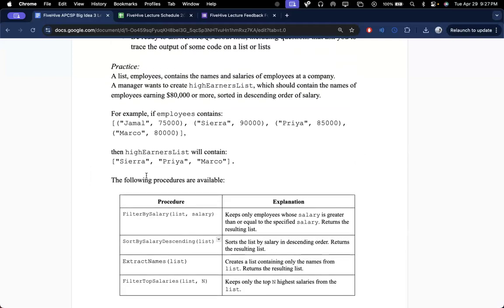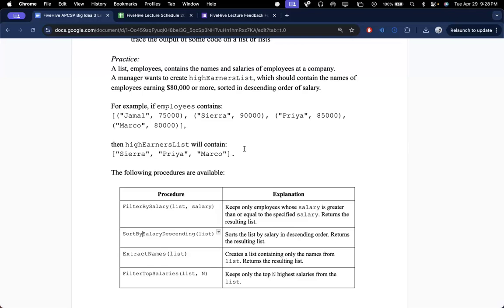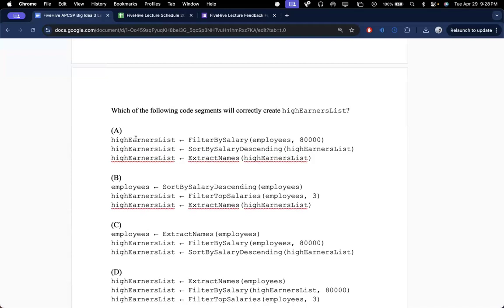So in this case, we said filter by salary is going to be good to do first because we can get rid of everybody who isn't $80,000 or more. At that point, if we sort by the descending salary, then we'll get the correct order that we want. So Sierra, Priya, Marco, and then lastly, we want to extract the name. So that would be A is our answer.